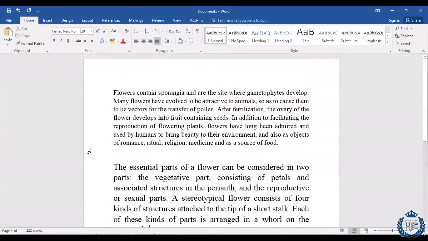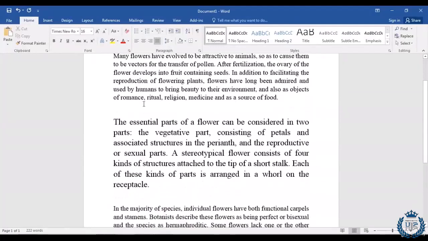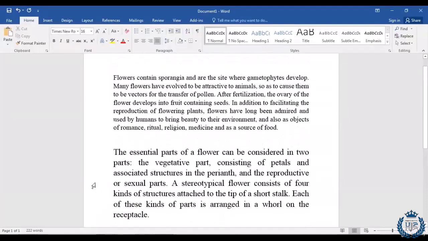If you want to use the entire font size in the same pattern, suppose the first part of this article is in 16 font, the second part is in 20 font, and the third part is in 16 font, but you want to make them all 14 font, then you have to select the entire article.